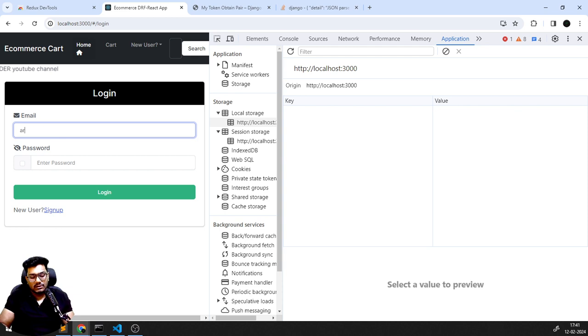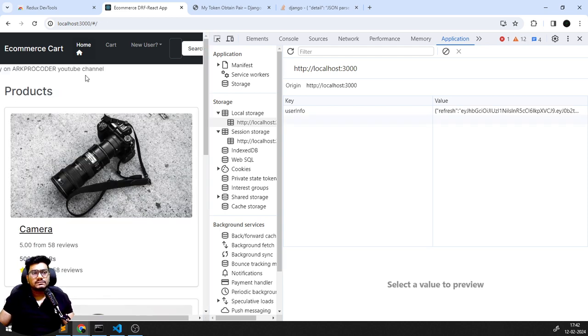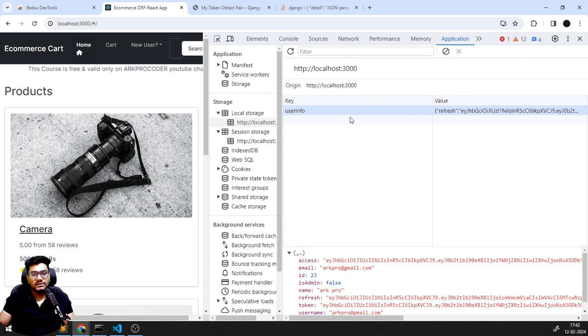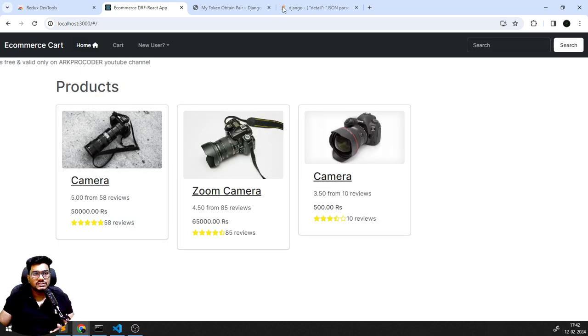So let me log in now, ARKPRO at gmail.com, and ARK at 123. If I log in here, I can see it is going to the home page. Now you can see the user information has been stored here. Now if I try to go to the same login page, you can see it is not going to that page. It is dispatching back to the home screen.